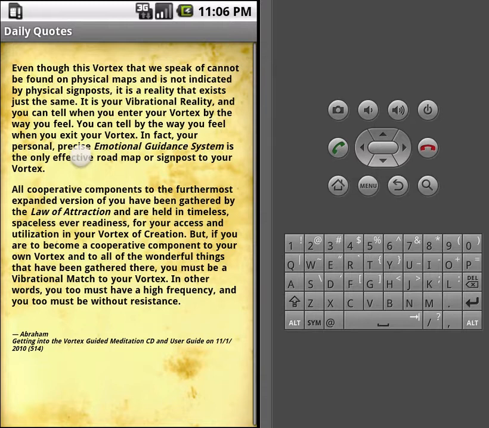Although I'm showing you this demo in portrait mode, this will also work in landscape mode, and it'll adapt to various size screens, anywhere from a small cell phone to a tablet.